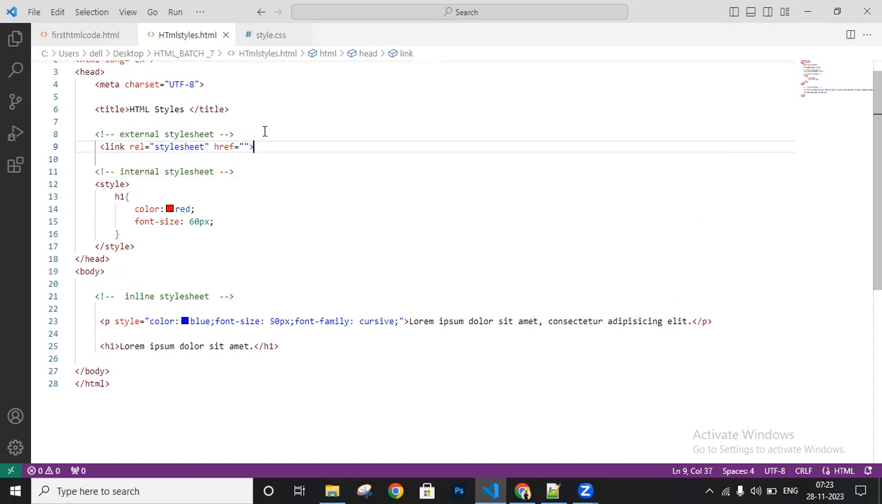So href is an attribute. Relation is also an attribute. href states that it will refer from one page to another page. Hyperreference: whenever a user clicks on this link, it refers to another page. In href we need to write the resource path, like your file name. So in the href I just write style.css.